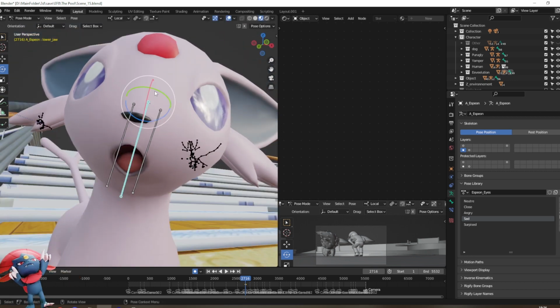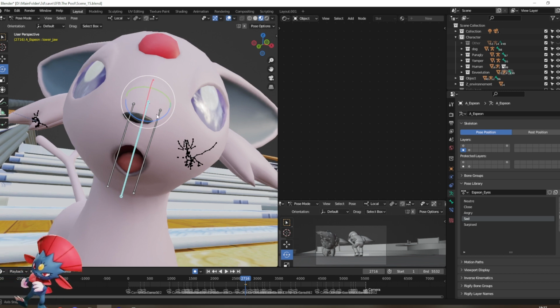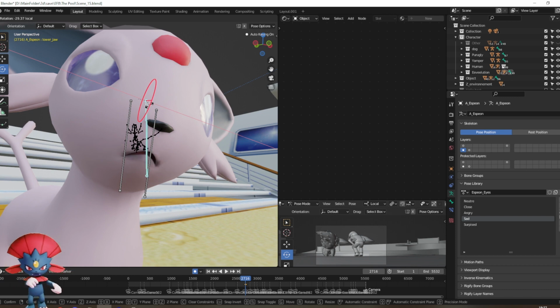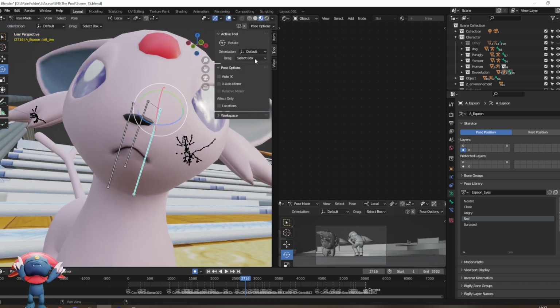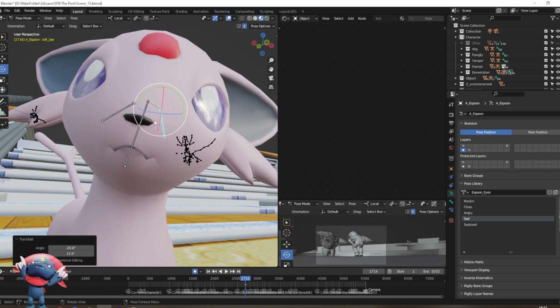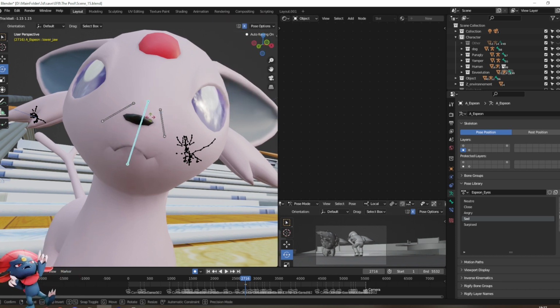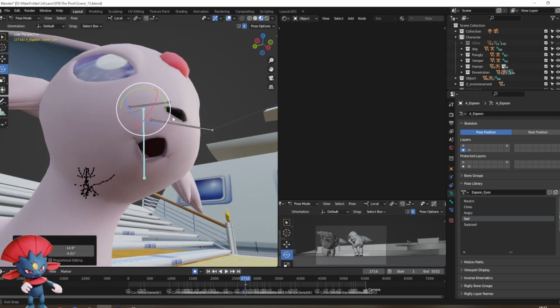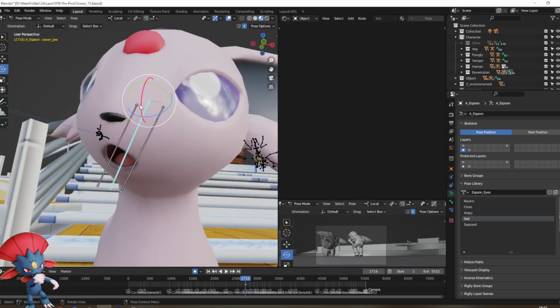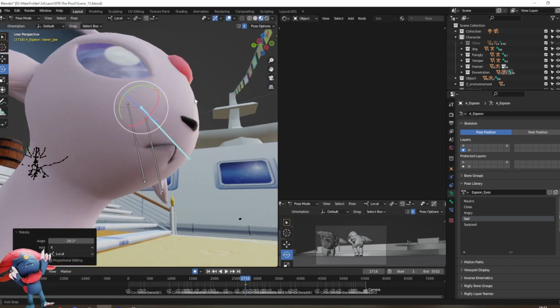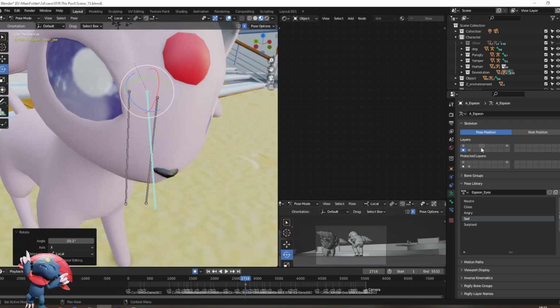But like I said, for example for Espeon, if I want to make a happy face, it's actually almost impossible. Let me activate this. Talk. It's almost impossible unless I use some shape key. So Espeon is condemned to be angry. I'm not happy.